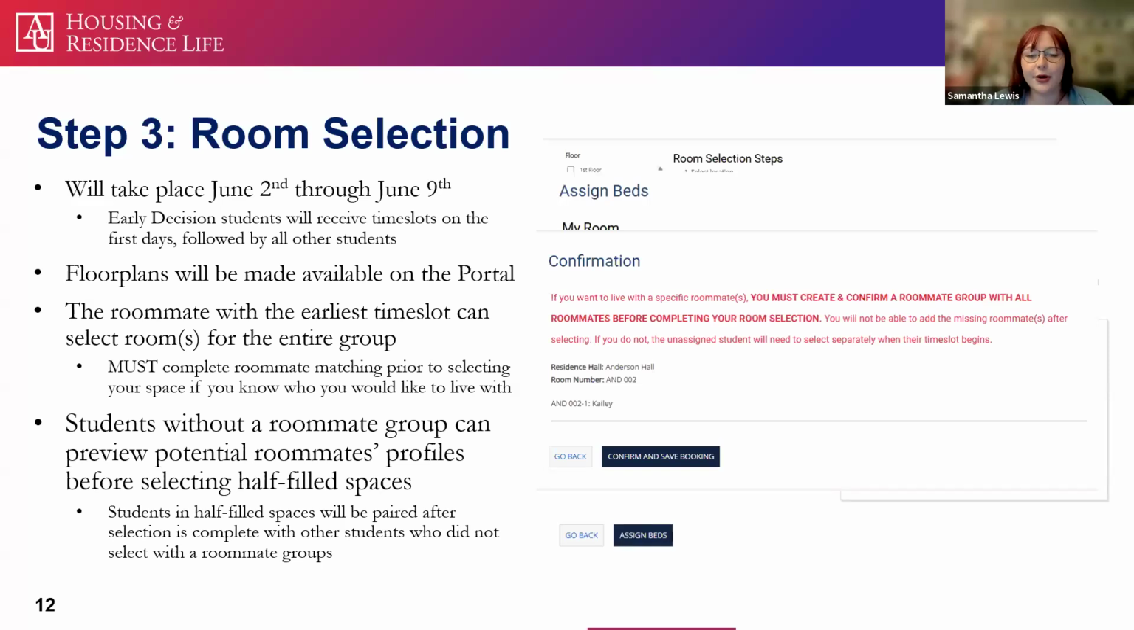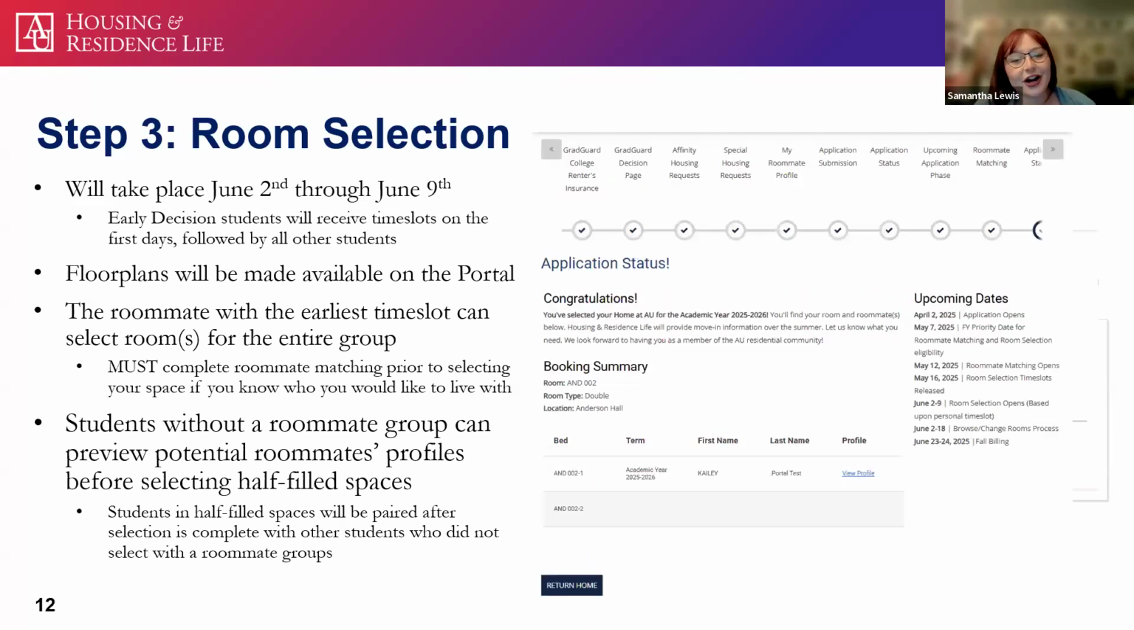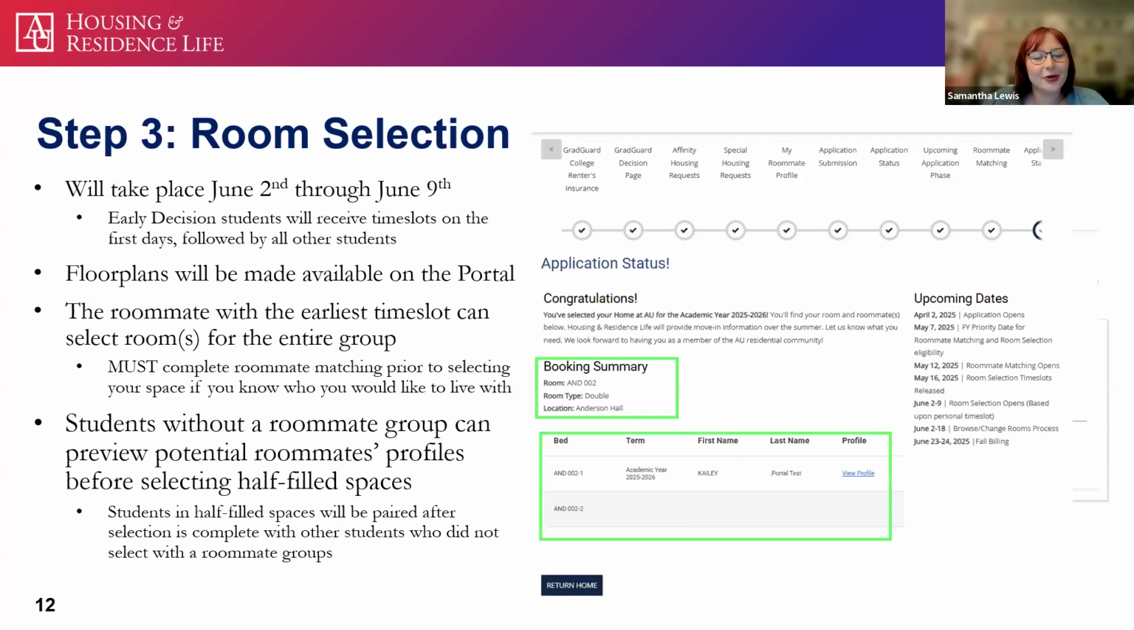And then you confirm, save your booking. And then congratulations, you submitted your application and you can view your booking summary for the next year. And you are all set in that aspect. You have your room for the fall.